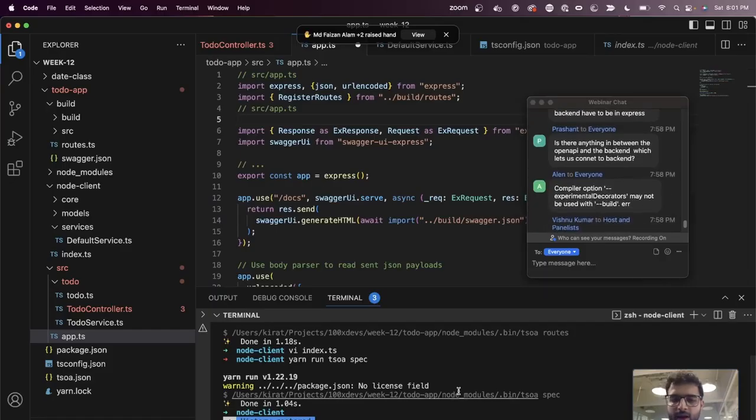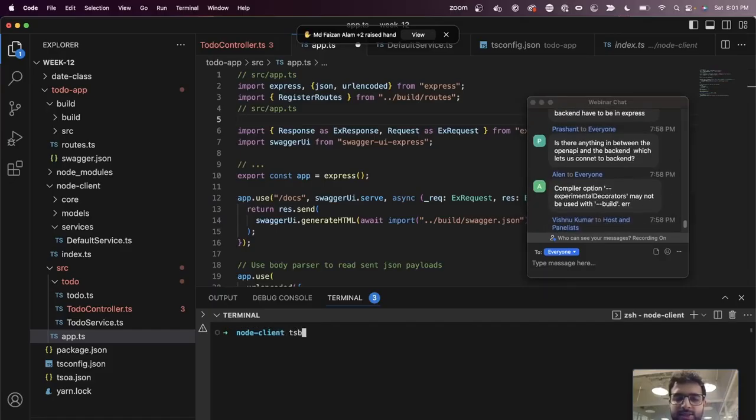So Alan, the solution for you is just run tsc --experimentalDecorators. Don't add --build here or -b here. All right.